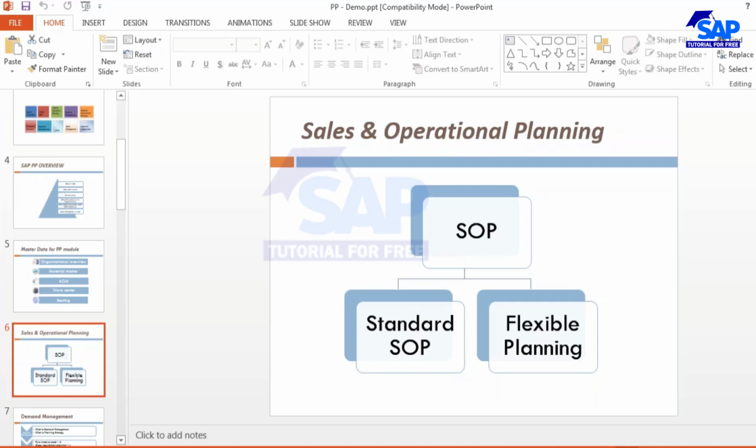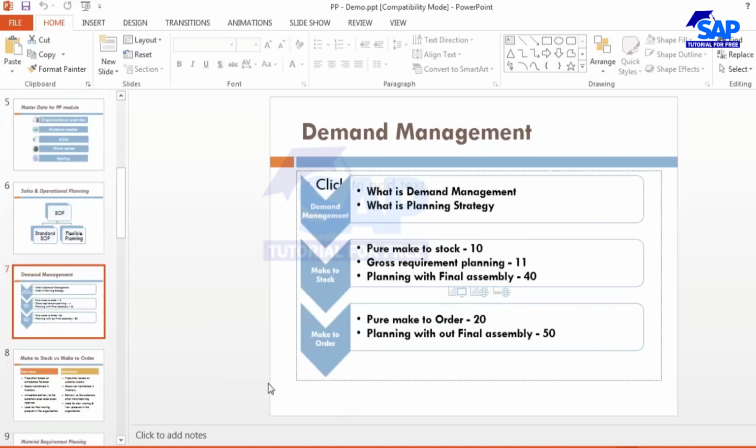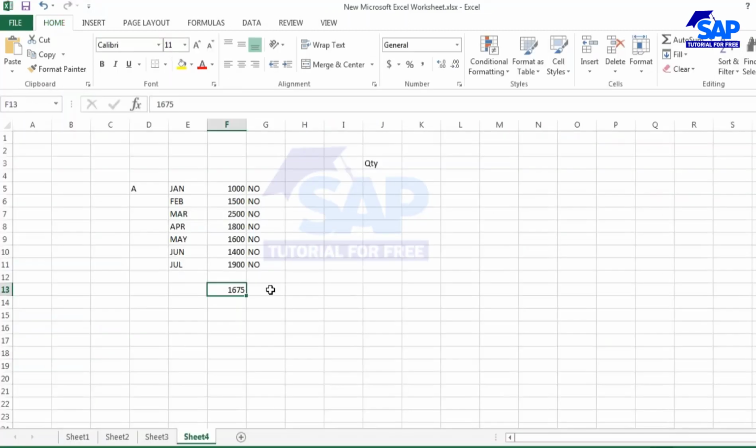Once the sales and operations planning is done, we'll move on to demand management. You now know your future forecast. Now, whether I want to do manufacturing based on this forecast, or only based on my customer orders, that is what is determined through demand management.